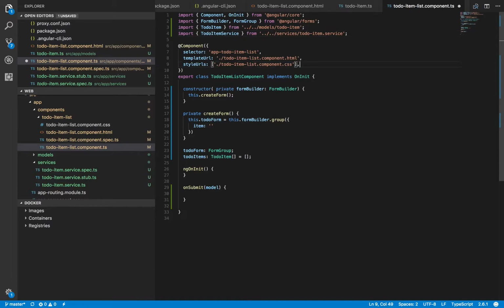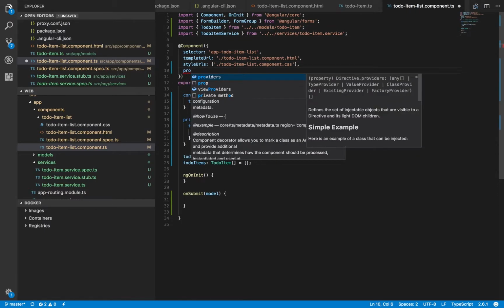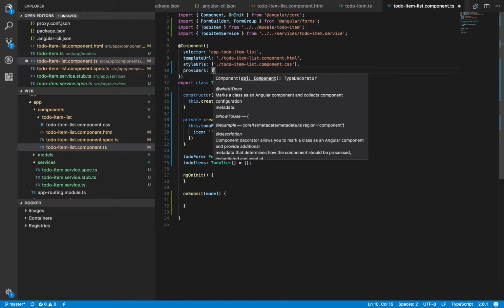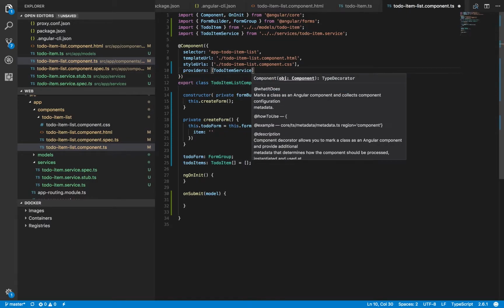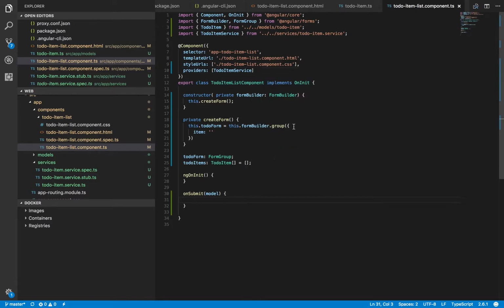So let's go ahead and make this thing a provider as well, so we can actually use it. Providers, and we'll say ToDoItemService. Cool. Next thing we need to do is actually need access to that. So we'll do private toDoItemService, and that is going to be of type ToDoItemService.